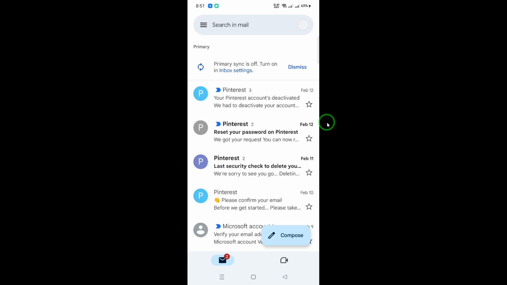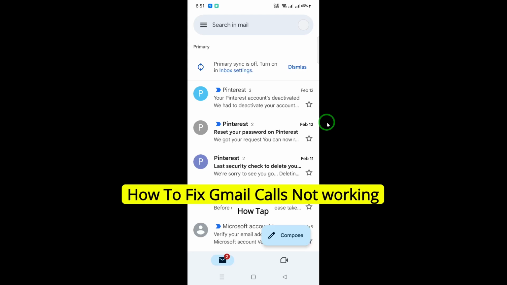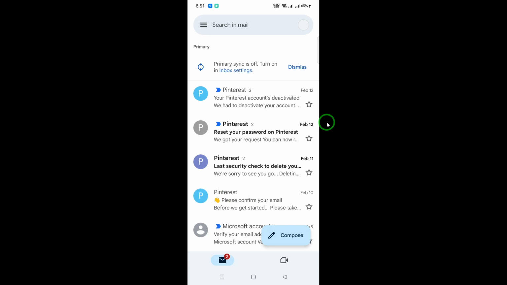Welcome. If you're having trouble with Gmail calls not working, you're in the right place. Today we'll walk through some updated steps to help you get back on track. Let's dive right in.